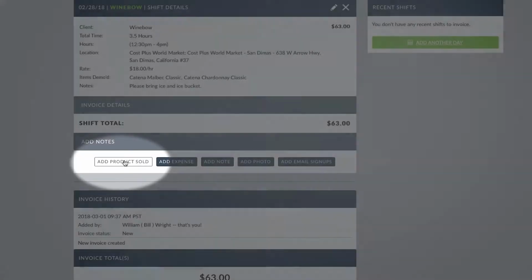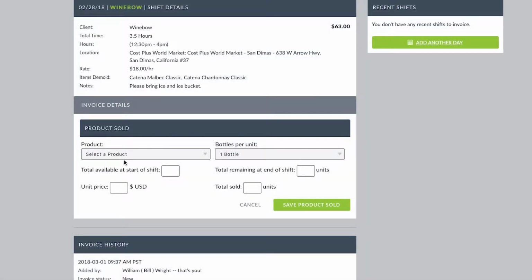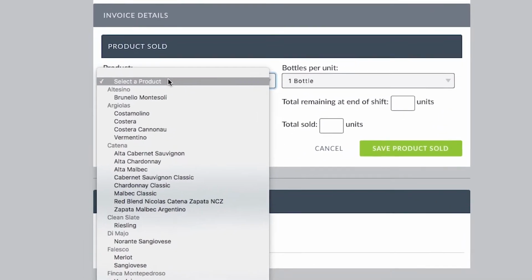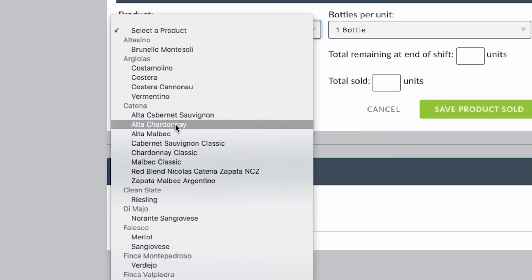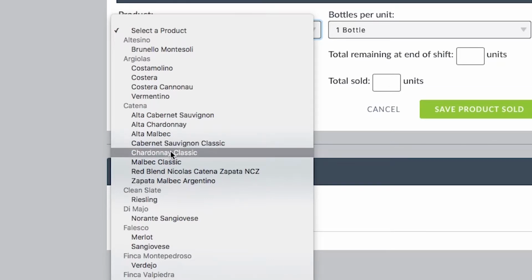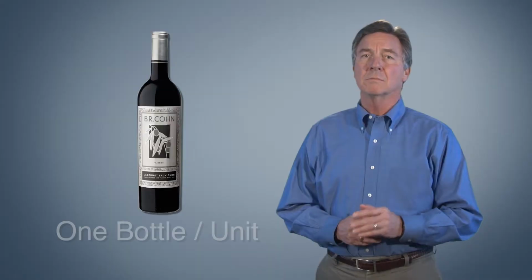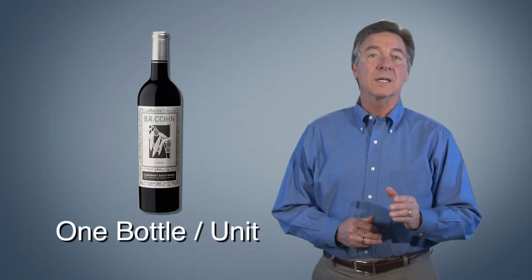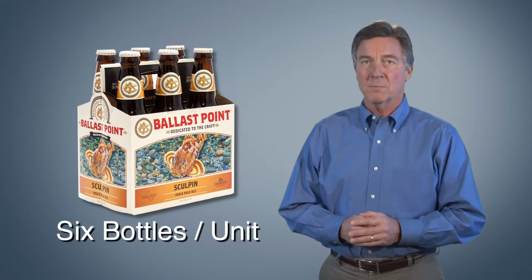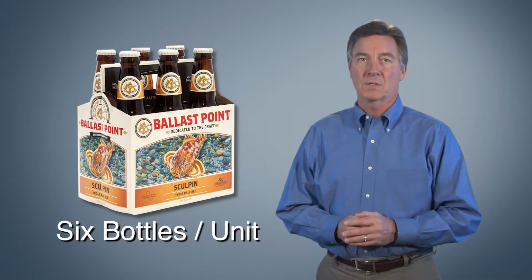Adding the type and amount of product that you sold is your next step. Press the Add Product Sold button. Next, select a product by pressing the down arrow to reveal a list of products. Select one of the products you sold. Next, select Bottles per Unit. If you sold individual bottles, select 1. If you sold a container that had more than 1 unit, such as a 6-pack of beer, select 6, which corresponds to 6 bottles per unit.